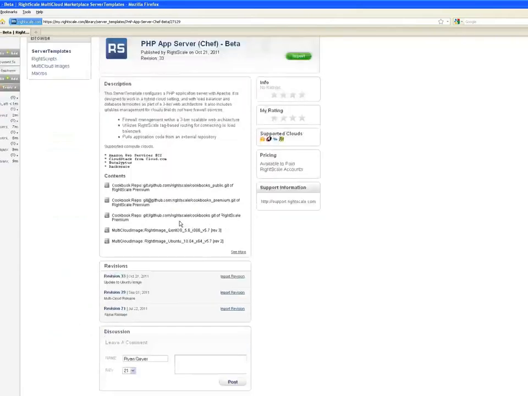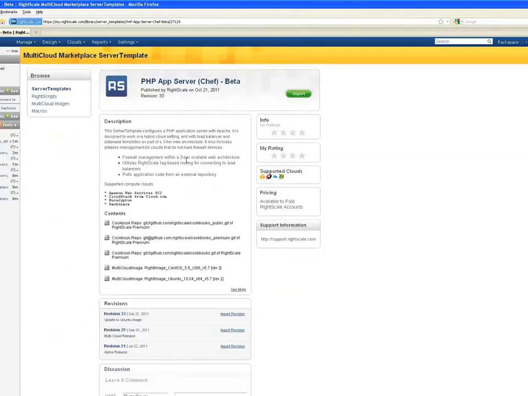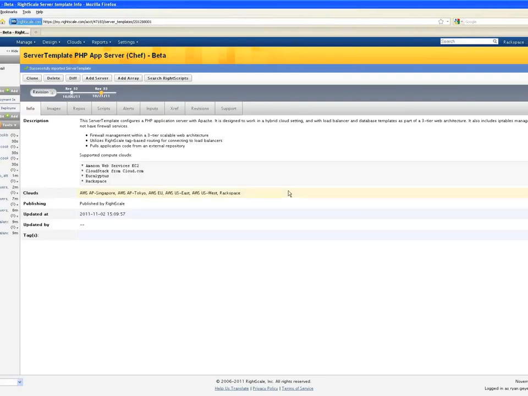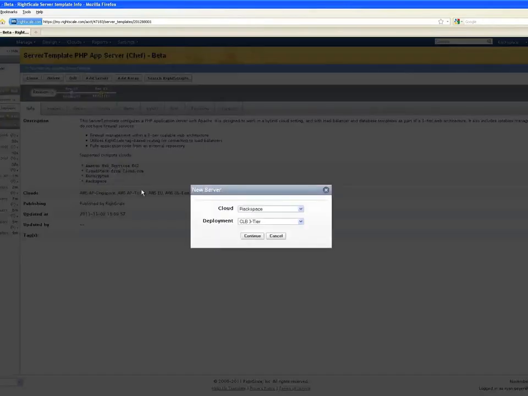So you click into this and it describes what the server template is, how it works, and the assets that are included in it. You can then import it into your RightScale account. Once you've done that, you have the ability to launch many instances from this one template or this one blueprint of a server. So the way that you do that is by adding that server to a deployment. And we'll talk about what a deployment is in a moment here.